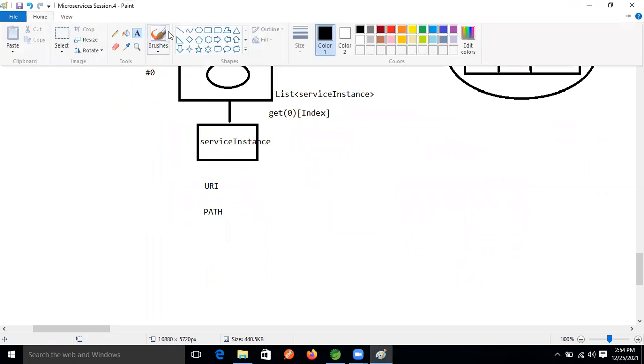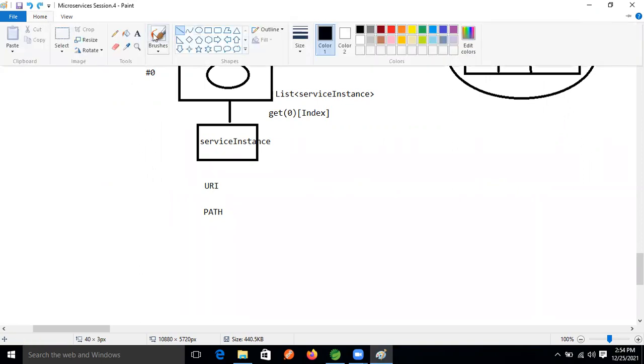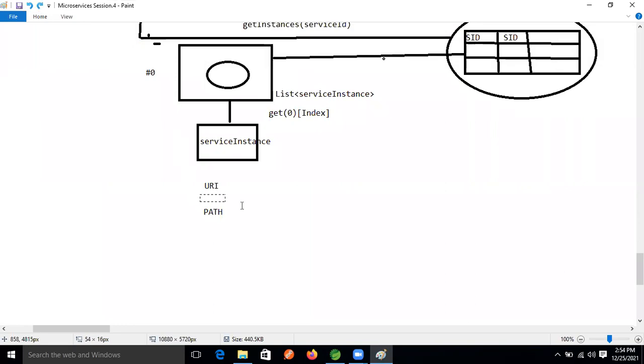After that, we will construct one URL using the combination of URI plus path. After constructing one URL, what will we do now, guys? We will use one client. What is that client?